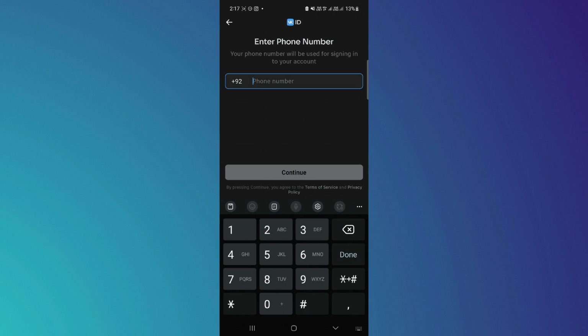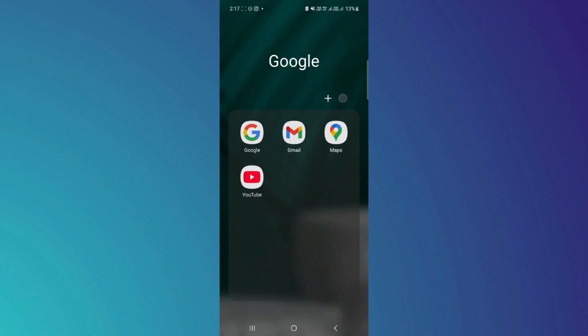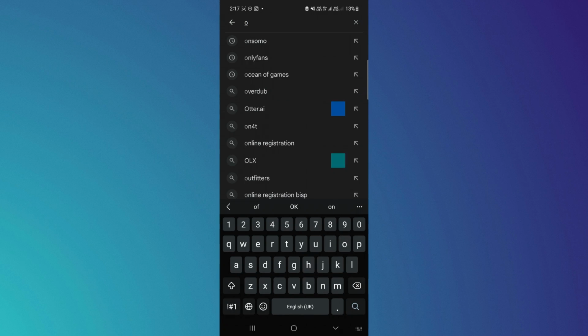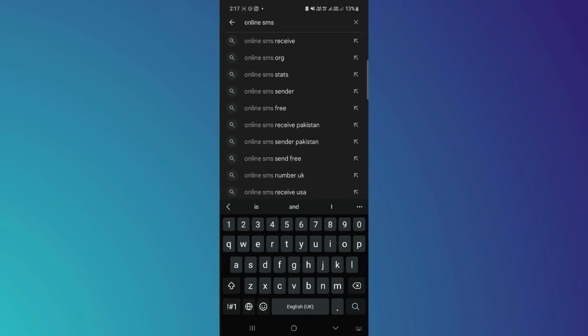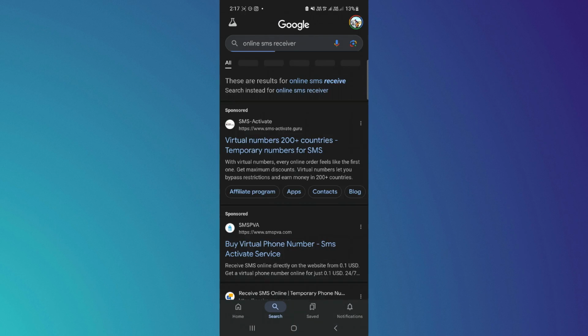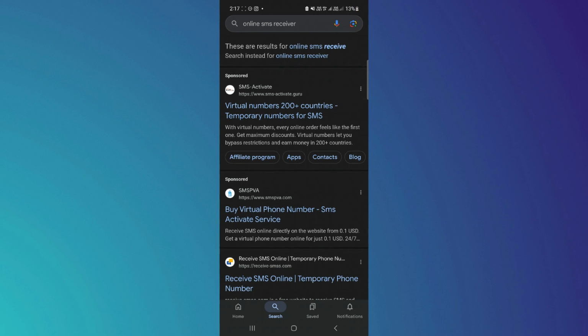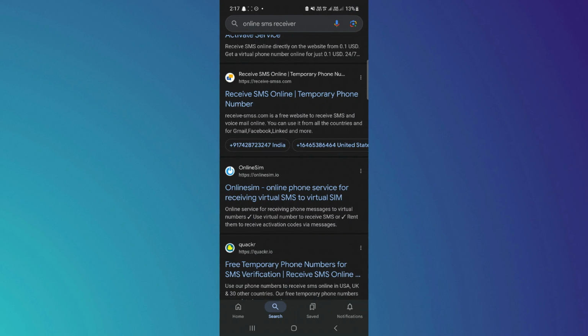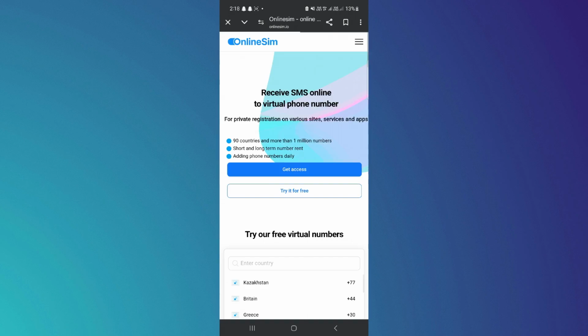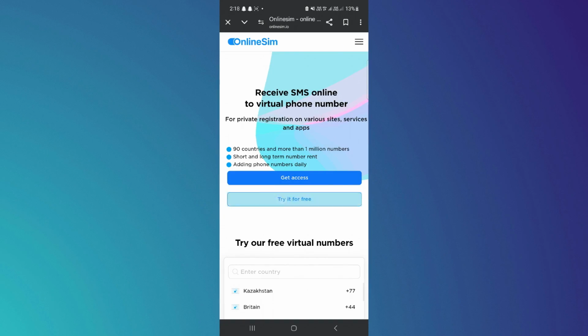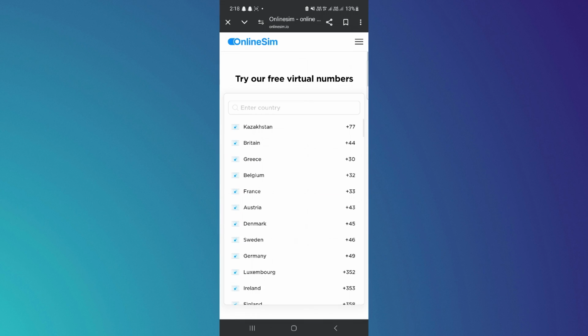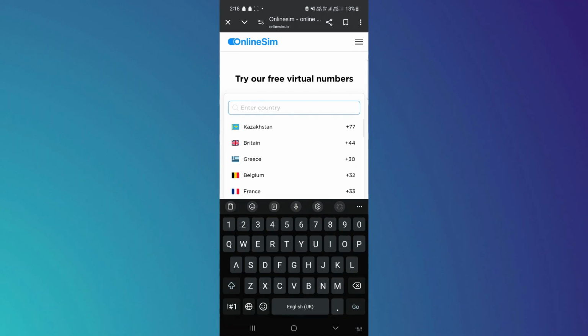Here you have to go to any browser, and once you're here, go to your search bar and look for online SMS receiver and just hit enter. Now you'll find a lot of applications or websites. I will just use this online SIM here. And once I'm inside, this is paid, but you can try it for free. So I'll just go and try it for free.